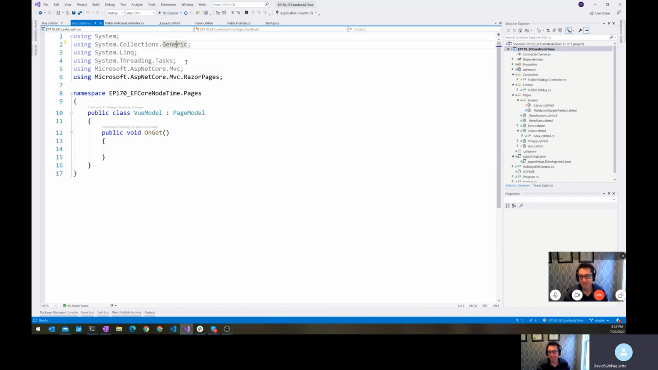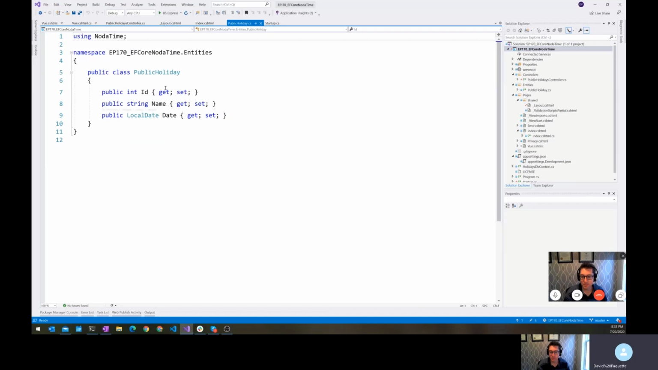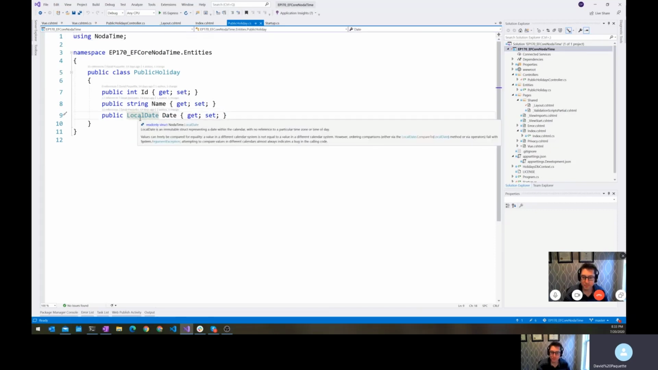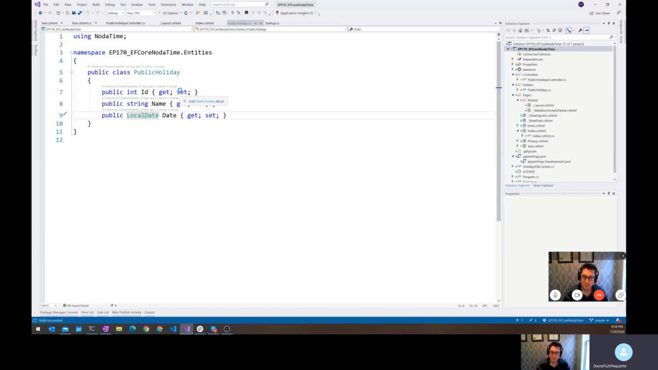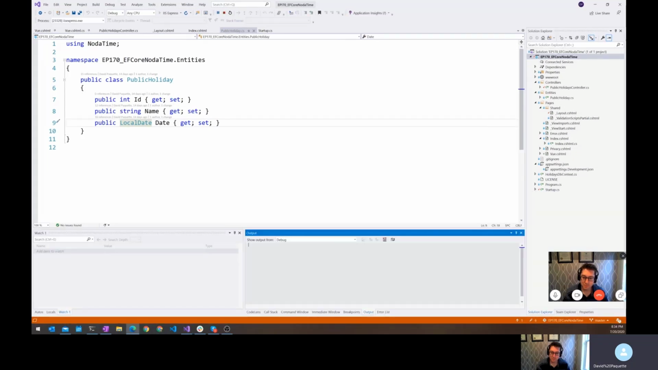So, continuing on the example that we've talked about in previous episodes, I have this very simple public holiday object that has a name and a local date, which is a structure from NodaTime that represents just a date, no time component, and it doesn't have a time zone with it. It's just a date within wherever you happen to be. So if I run it, we can see some of our examples of upcoming public holidays in Canada.